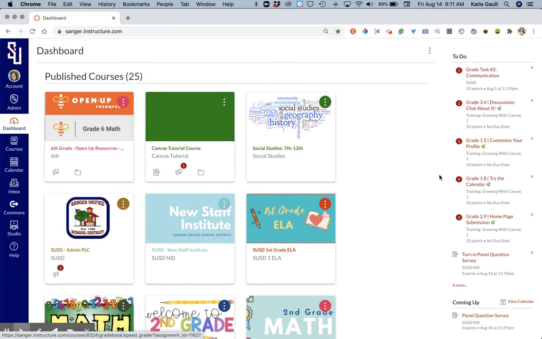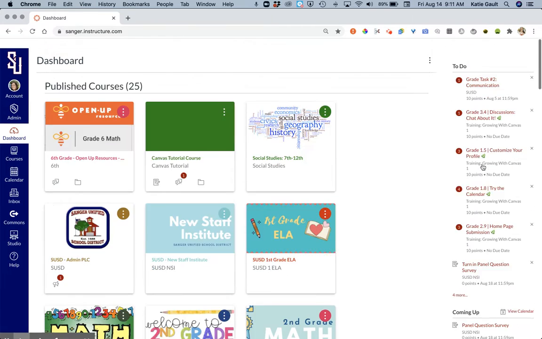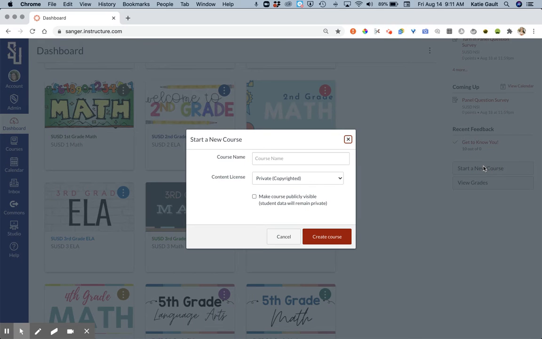But all that to say, if you wanted to make your own course, or if your PLC is working on making their own course, what you would do is scroll down underneath the to-do list, and there is a button that says Start a New Course. You can name it. I'm just going to call this Katie Galt Sandbox because it is just a practice course.